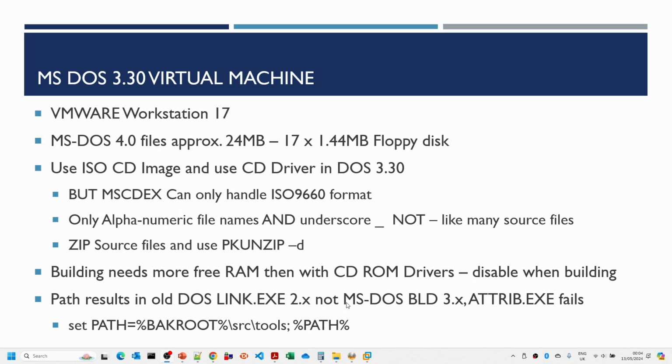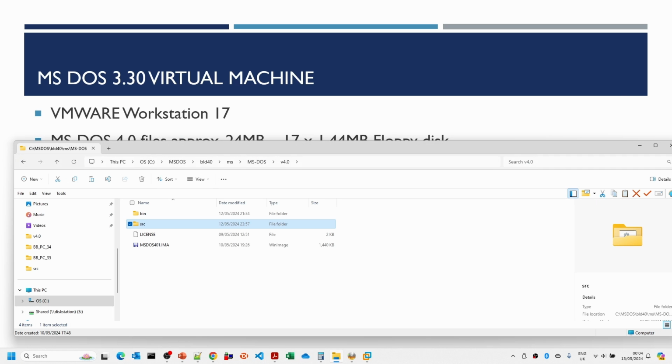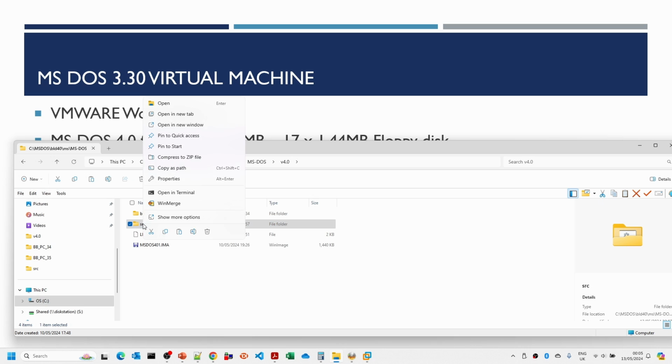What I'll show you now is creating the zip and ISO image, downloading it to MS-DOS, and actually building everything on MS-DOS 3.30. So first we need to create a zip. So here is the refresh source for the build of the 4.01 that we did previously. So I'm just going to create a zip file for this.